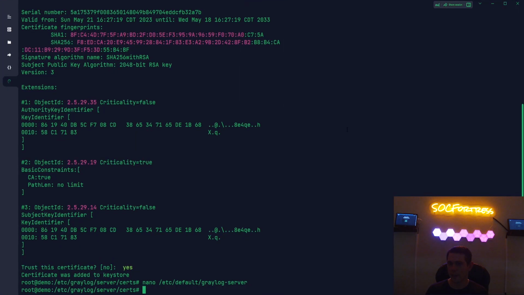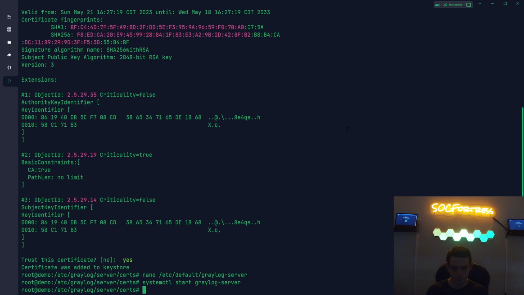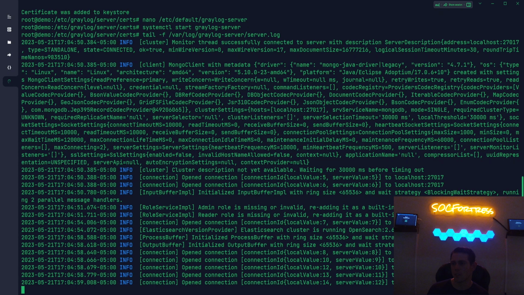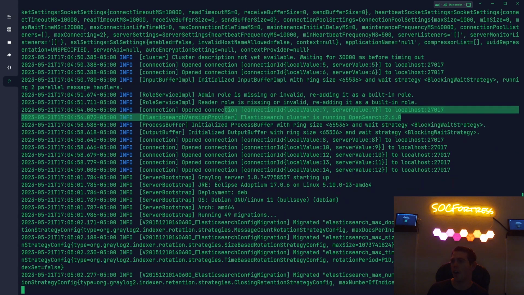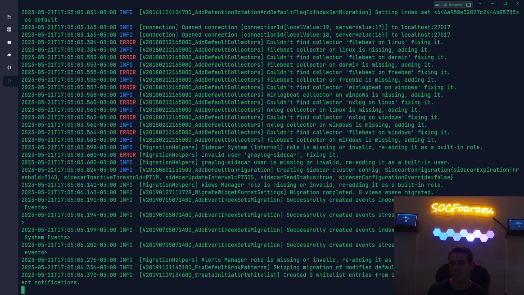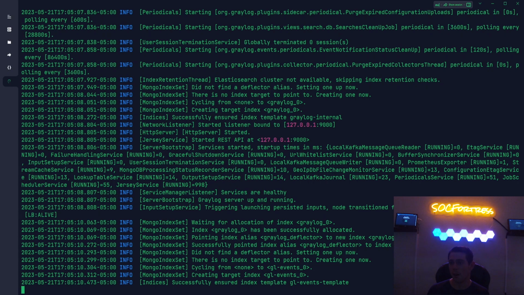So go ahead and copy that value here. Now I can go ahead and tail /var/log/graylog-server/server.log. And we now see Elasticsearch cluster is running, OpenSearch version 2.6. So we know our authentication worked, and Graylog is now started up.